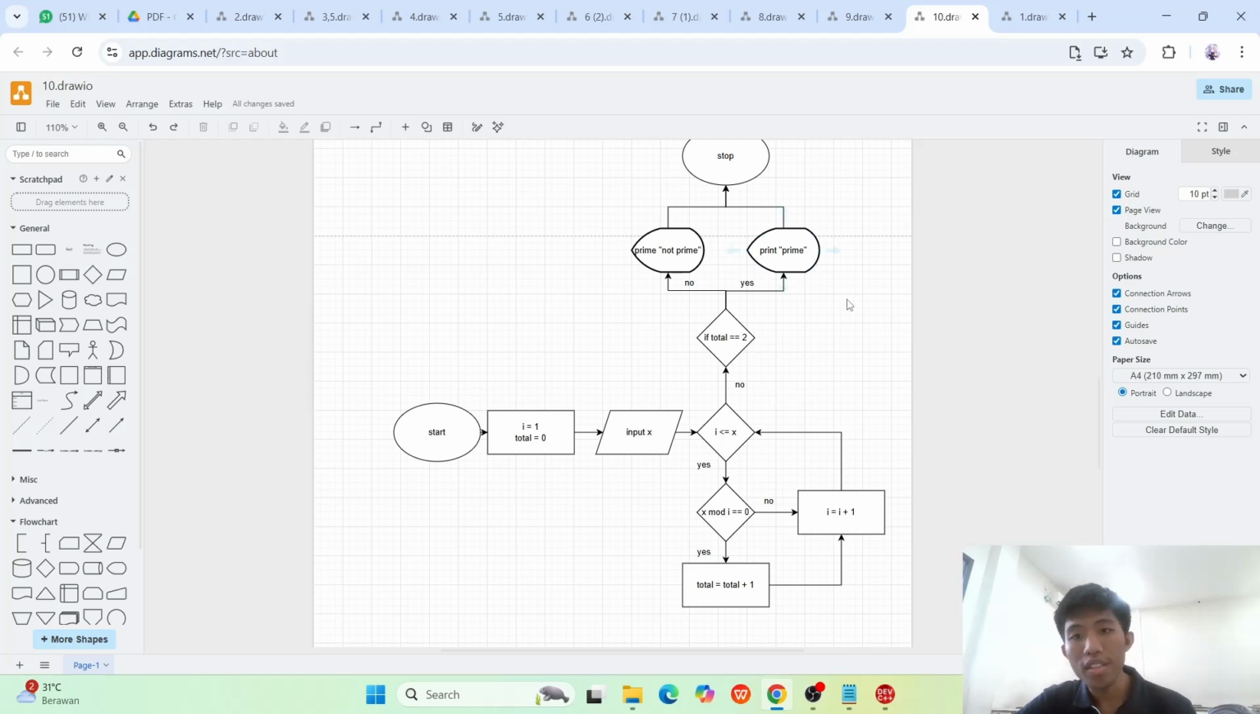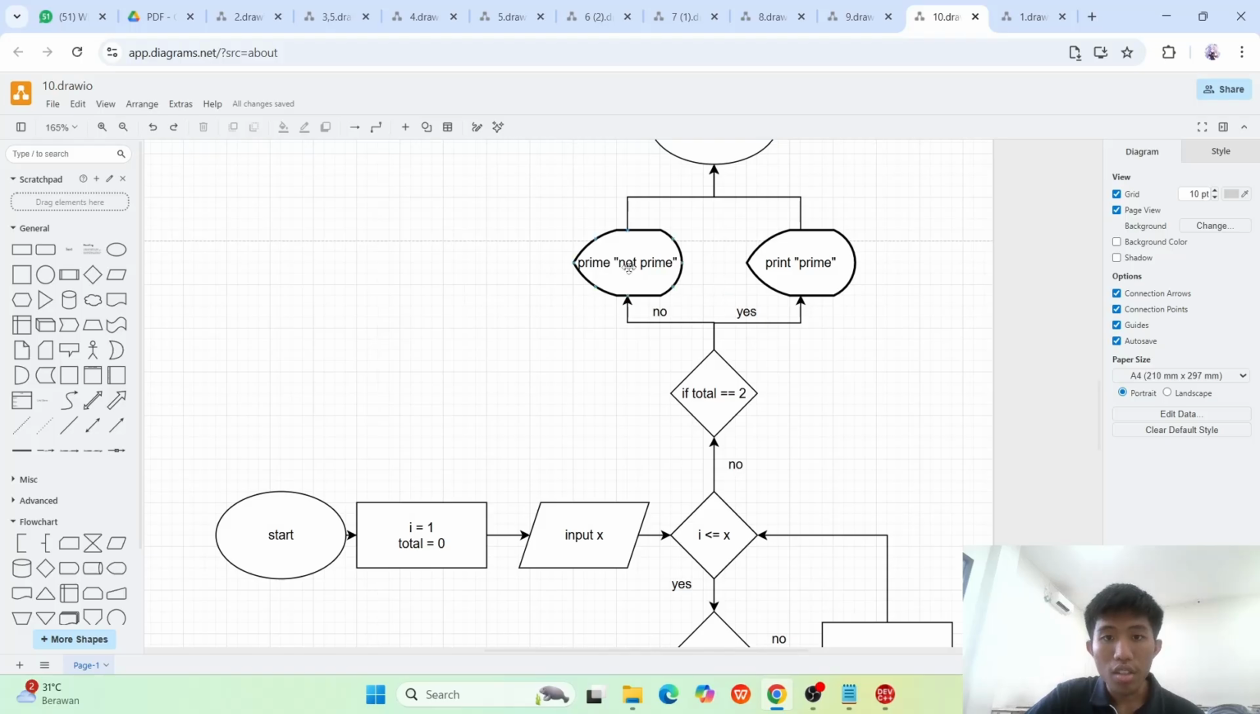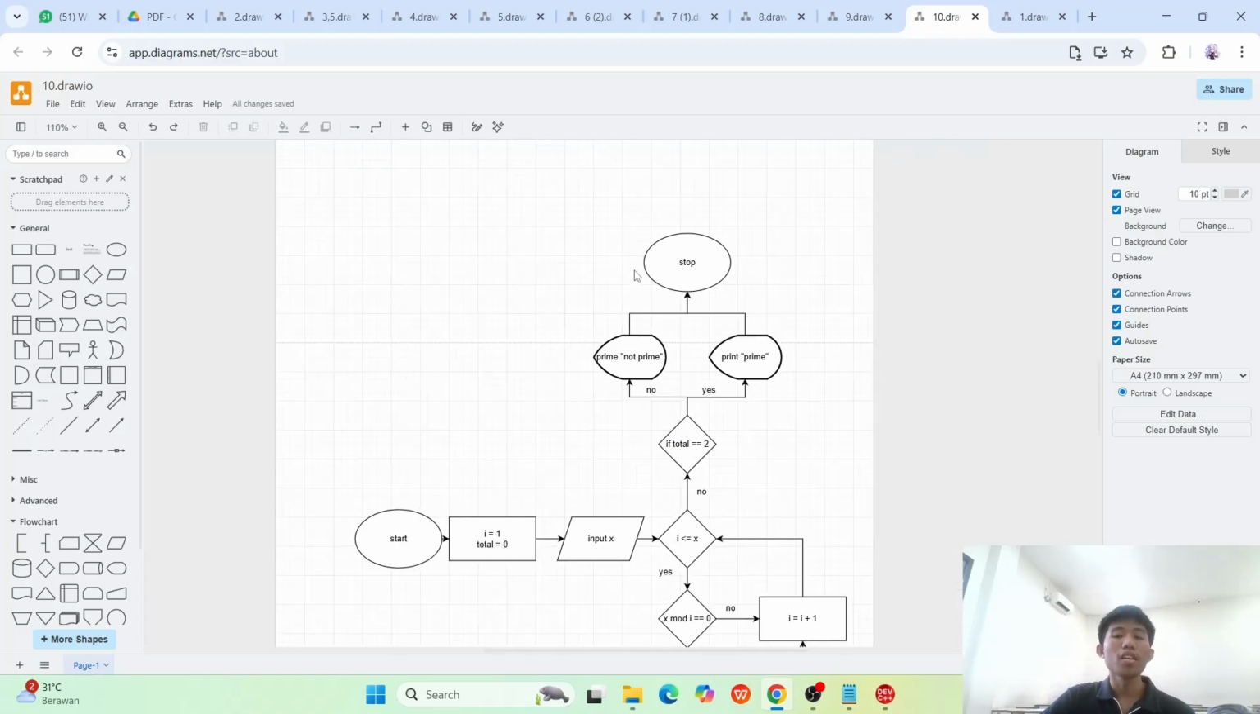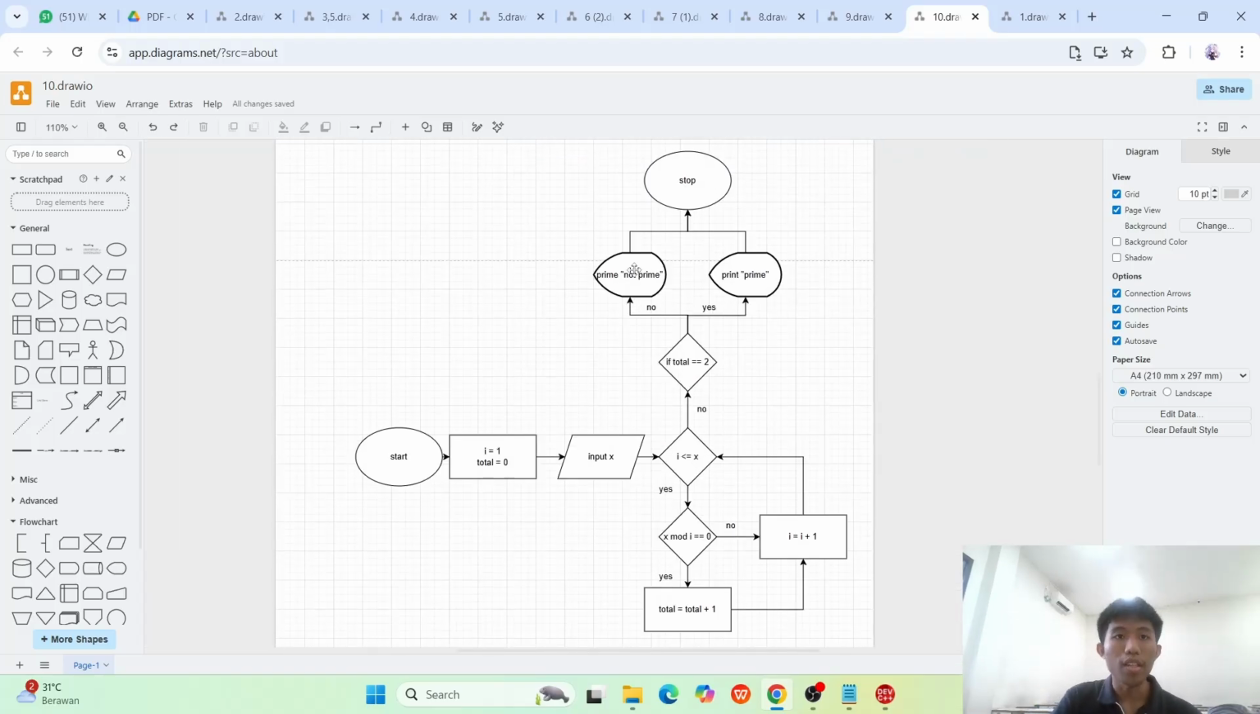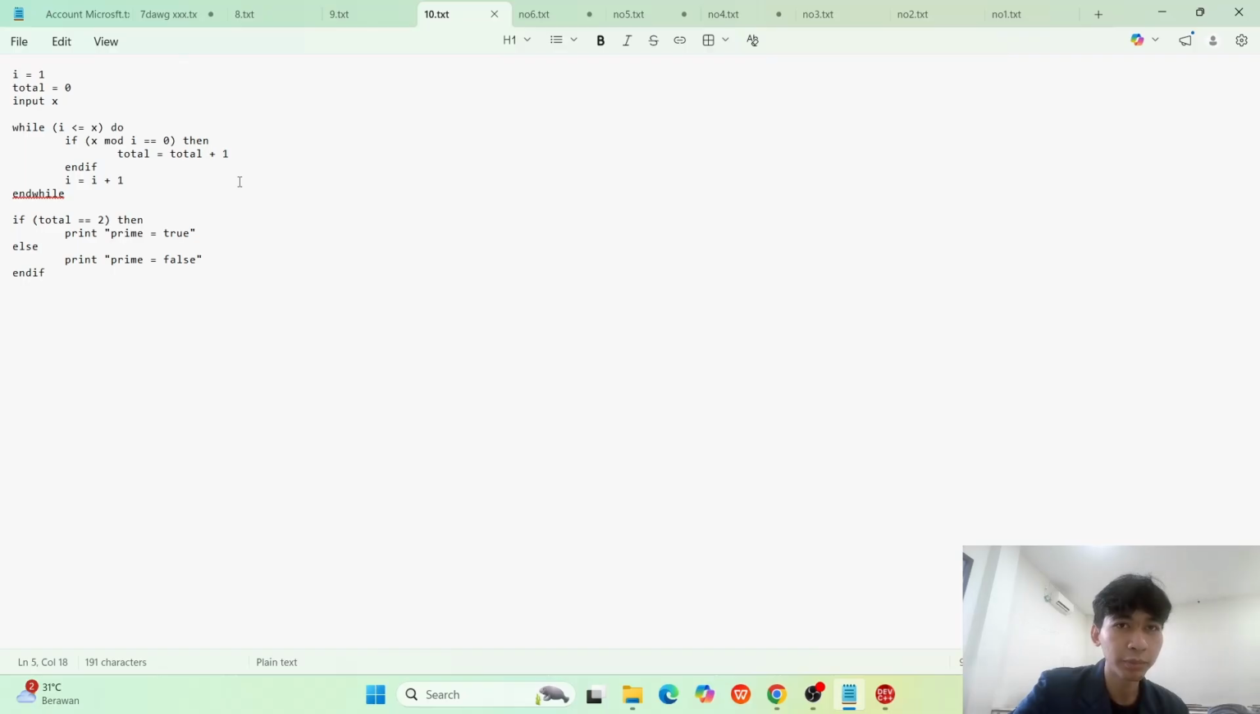But what if 9? If 9, the factors are 1, 3, and 9. So its total is not equal to 2, so 9 is not a prime number. So the pseudocode will be explained by my friend.